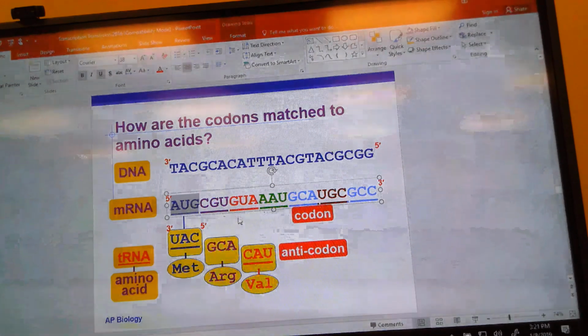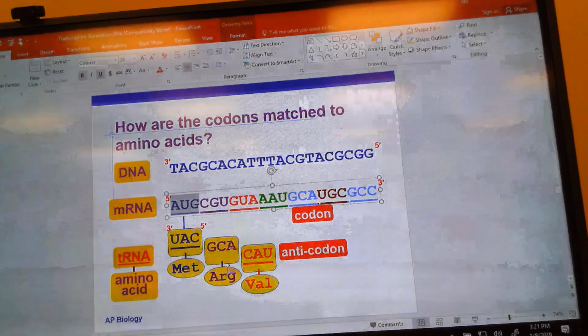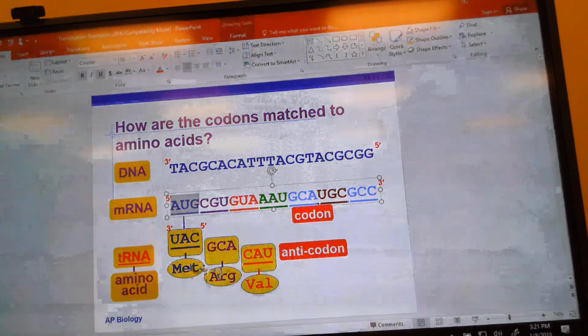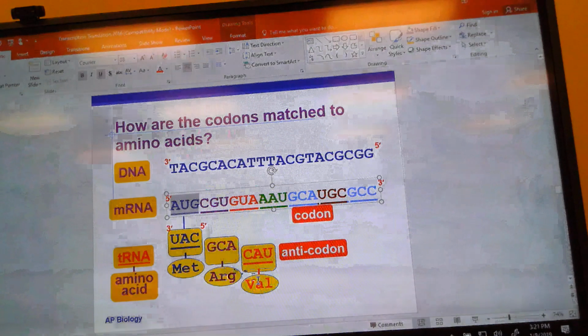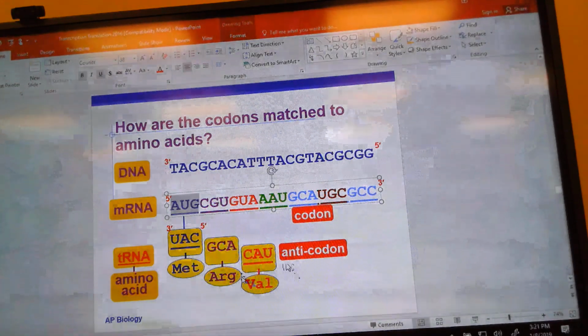So it's very important that for every codon, you have an anticodon. Those anticodons are carrying the amino acids, and every time these start to hook together, the methionine will connect to your arginine, which will connect to your valine, and now we're actually starting to create a protein.